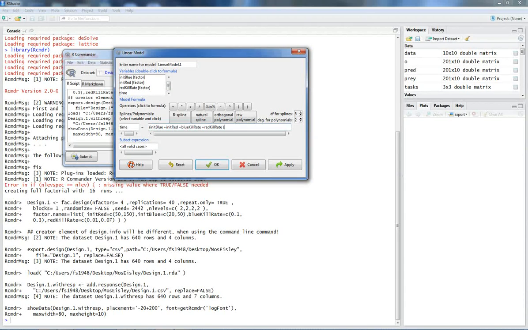Except we're going to specify here the caret sign and the square term, which means I want all of the interaction, the two-way interaction for the 4 factors. So I've got my 4 factors, and then I want the two-way interactions. I'm not interested in anything beyond that. And then I hit OK.